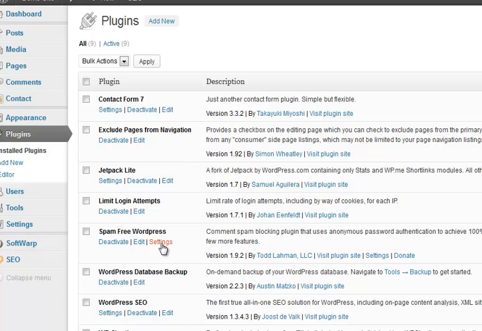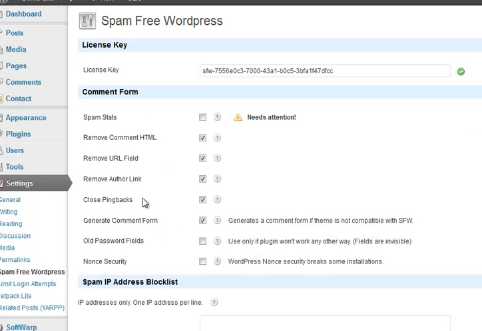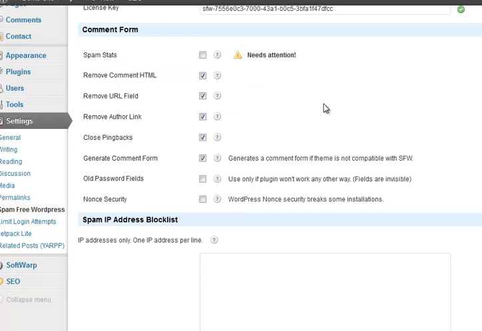Spam-free WordPress settings, again, the only thing you need to do, I've got a license key there, but if you haven't got that, there's a little thing that appears in the bar at the top and says go off and get a license key. You need to do that with it. They don't spam you, they don't send you lots and lots of emails or anything like that. And although that says needs attention, it doesn't. I don't really care about the stats on spam, as long as it's stopping most of it.